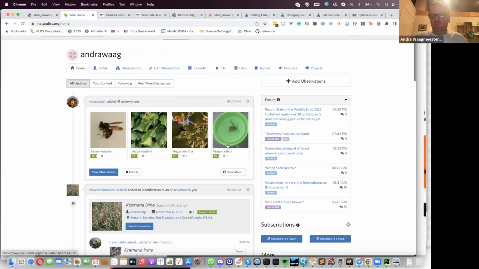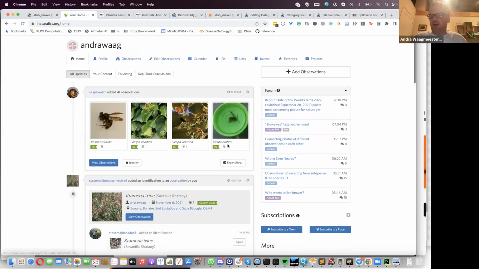Anyone in the group want to add something? Is this clear about iNaturalist? Stibo, would you like to explain how you're using iNaturalist?